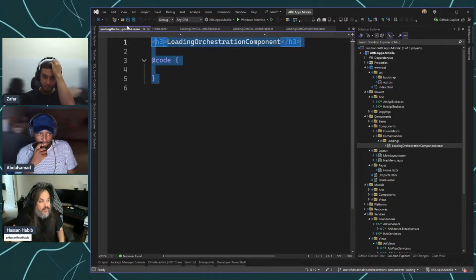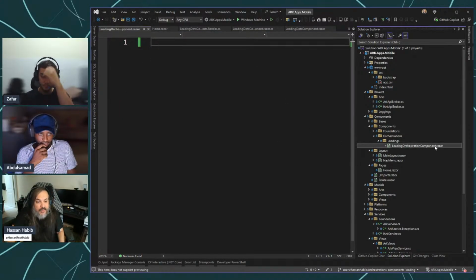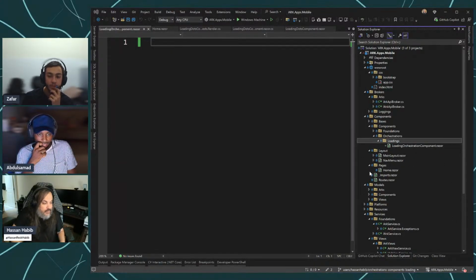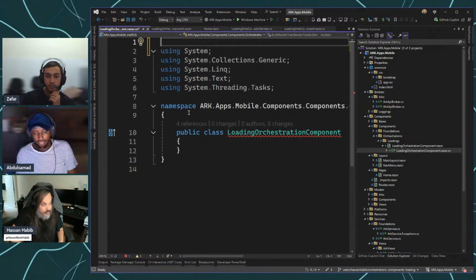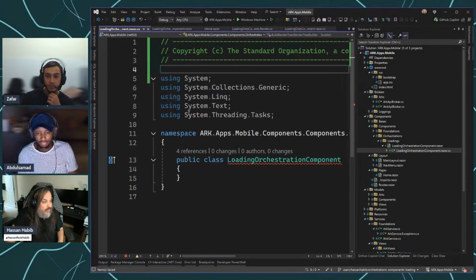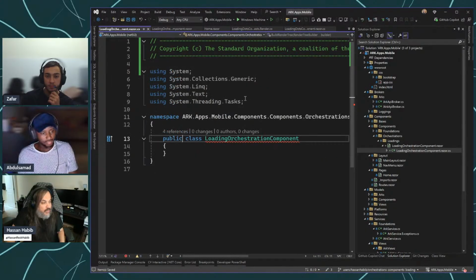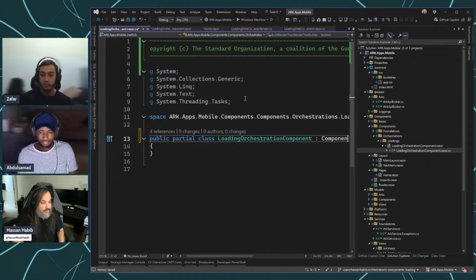So let's do that. I'm going to keep this clean and bright. And then I'm going to create the C# equivalent .cs. I'm going to add the copyrights here, for people that don't know how to do that, Control period. And then public partial class, don't forget to say ComponentBase, kind of important.